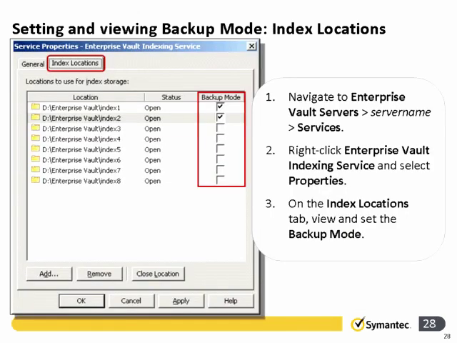On the index locations, you open up the properties of the indexing service that provides the indexes to these index locations, and you go to the Index Location tab, and you have a little checkbox option to place individual indexes into the backup mode.